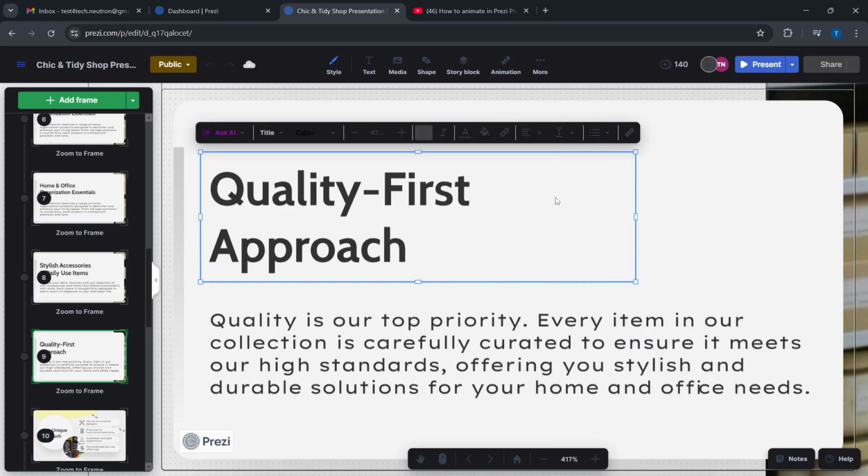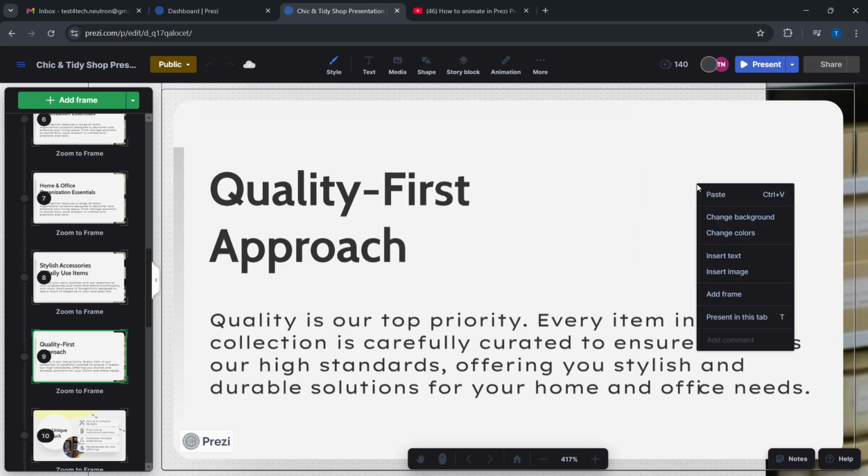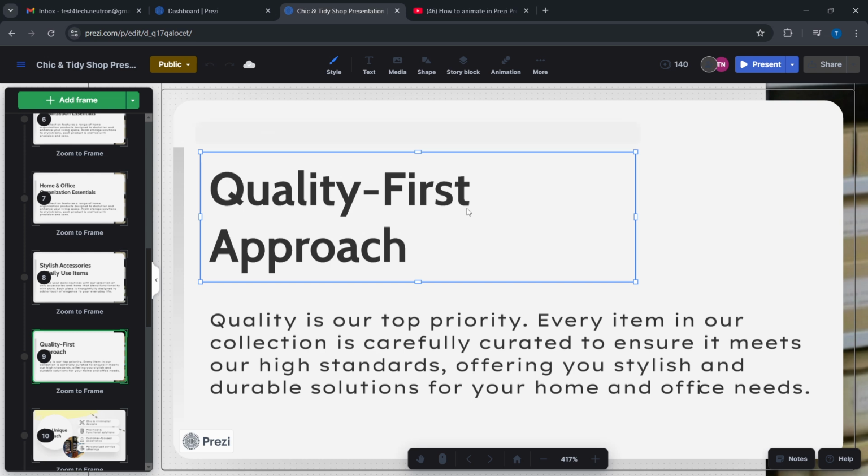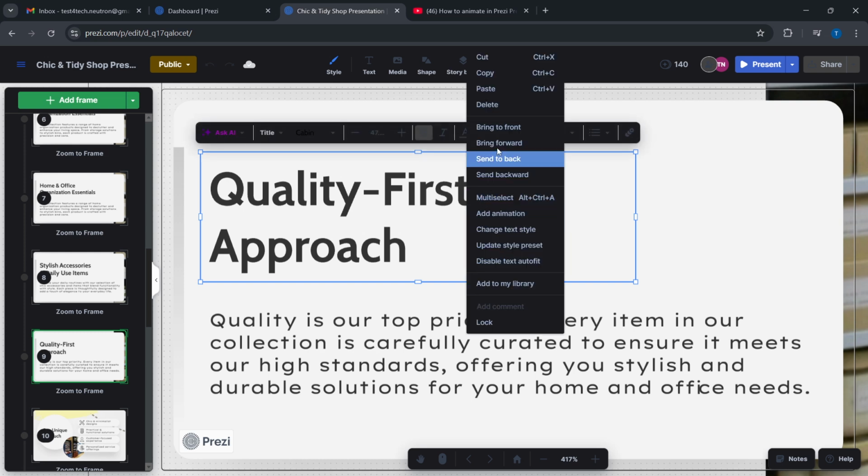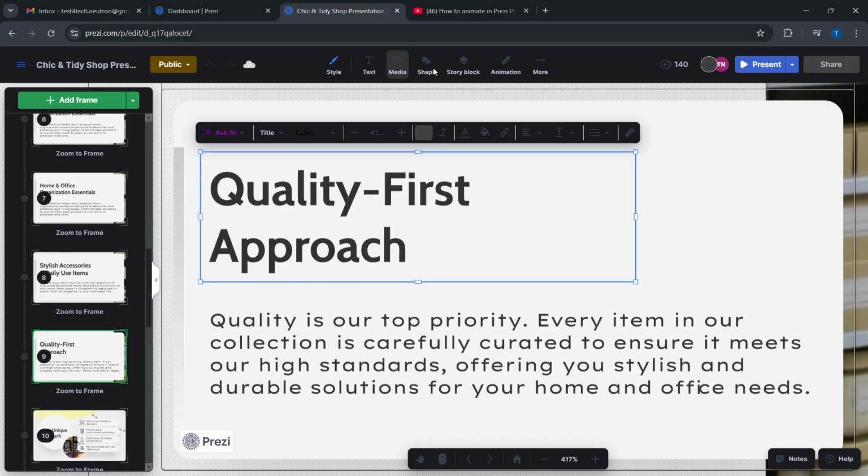With your object selected, go to the top toolbar and click Animation. This opens the Animation sidebar, which is your control center for adding and organizing effects. You'll use this panel to choose what happens, in what order, and how it unfolds during your presentation.